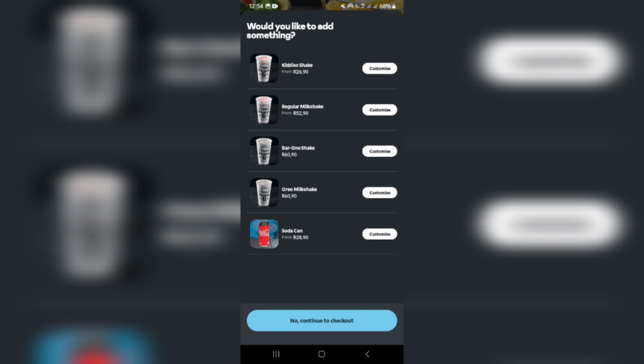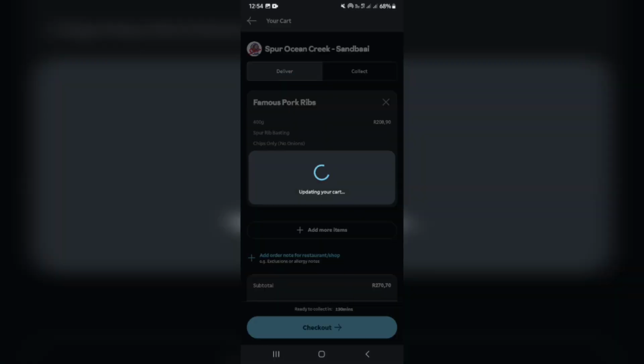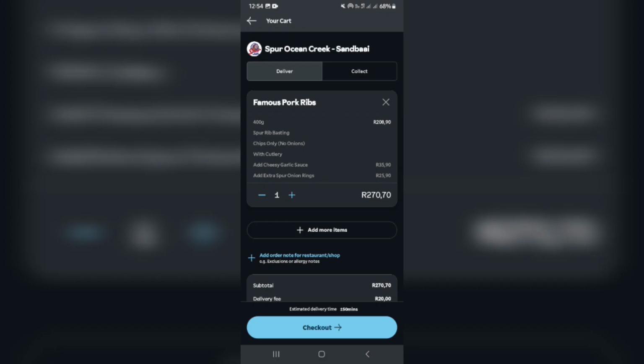So you can add any one of these if you'd like. Again, you can just tap on take me to the checkout. So right over here, it gives you a breakdown or a summary of your order. So you can now also define whether you want it delivered to the location of your choice or if you're going to be collecting it yourself. So we have the delivery option right at the top over here, and we also have the collect option right over here. So depending on what it is that you'd like to do, you can just select one of those.